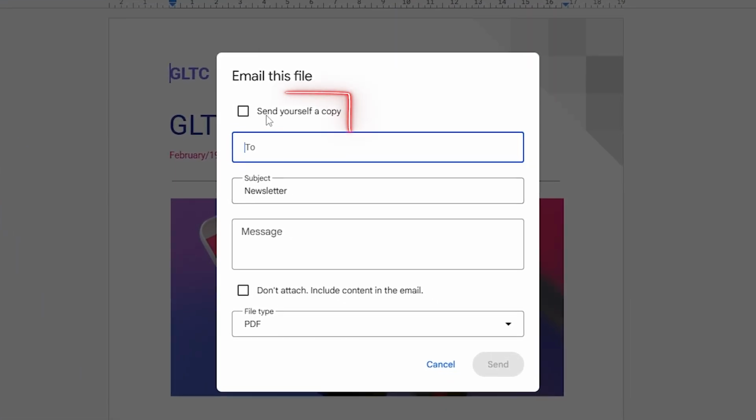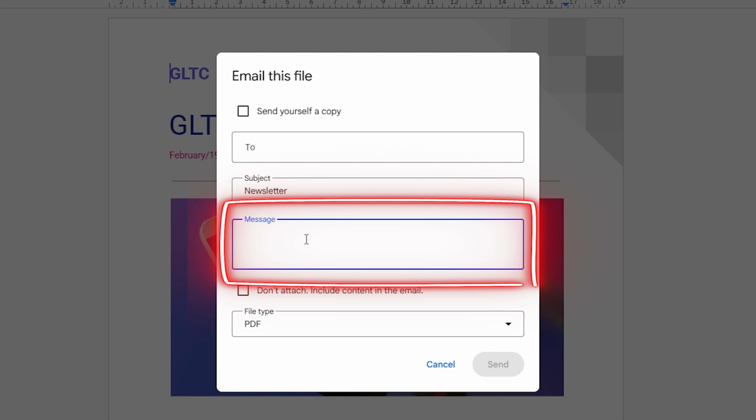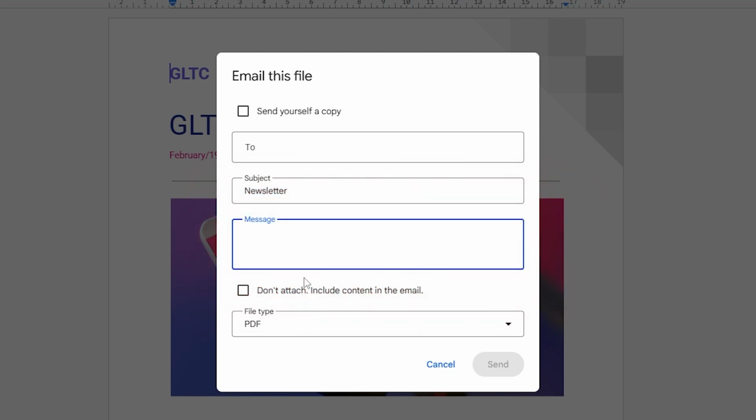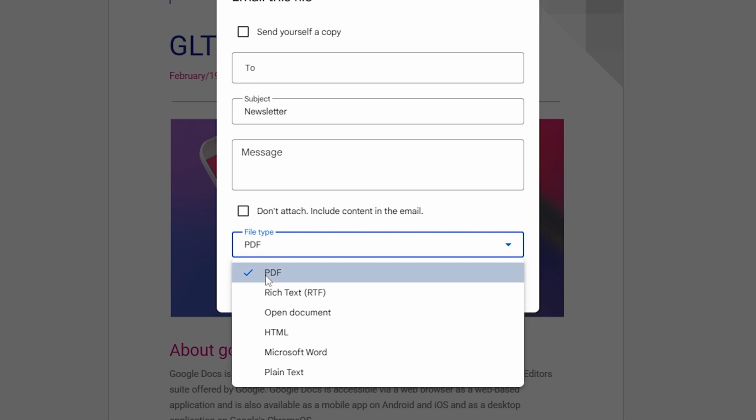Here you can choose if you want to send yourself a copy or not. Who are you going to send it to? The subject or the title, and the message you want to include in the email. And next is file type. You can choose between PDF, RTF, Open Document, HTML, Microsoft Word, and plain text.